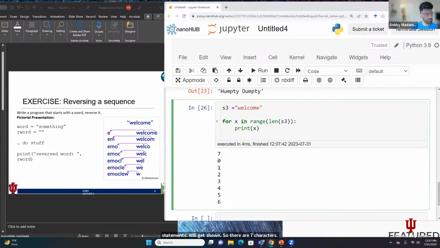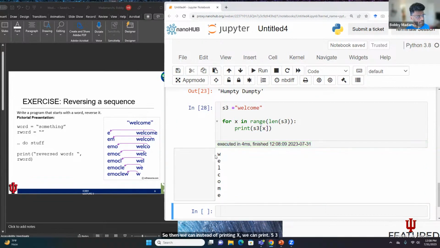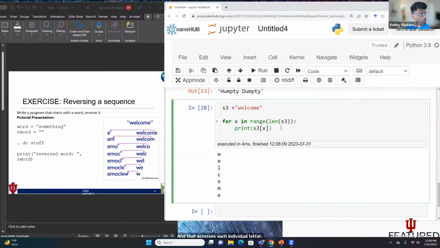So if we do range 7, we get 0, 1, 2, 3, 4, 5, 6, as we've done before. Those can be used to slice. So then, instead of printing x, we can print S3[x]. And that accesses each individual letter. What this lets us do, if we want to reverse it, is store each of those individual characters. We can access those characters in the reverse order.